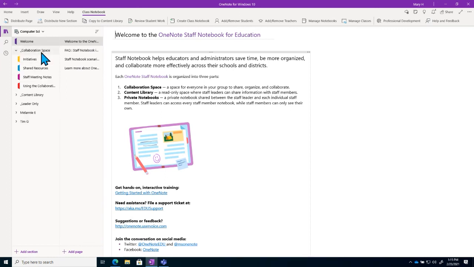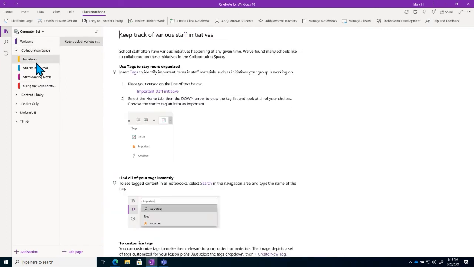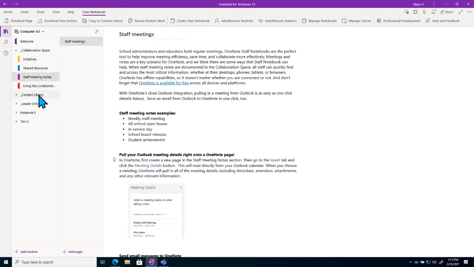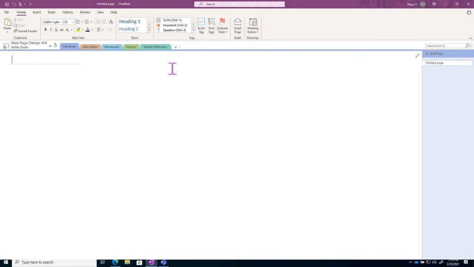And we have, again, that collaboration space if there are staff initiatives. So it gives us quite a bit pre-built so that we're not necessarily faced with just that blank notebook that we're trying to figure out how to build for our department. It helps take a lot of that burden off. And just like we did before, we have options to come in and distribute pages or new sections. Now, I did want to, of course, show this in the OneNote for 2016, so let's go ahead and jump over there for just a moment.